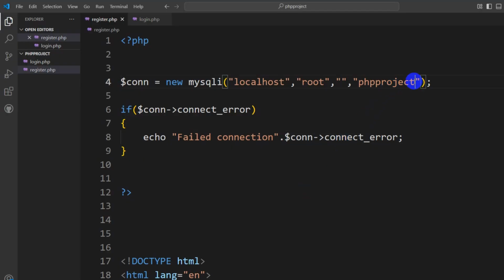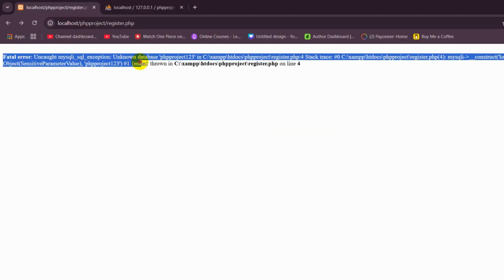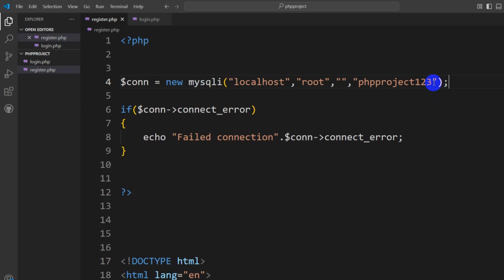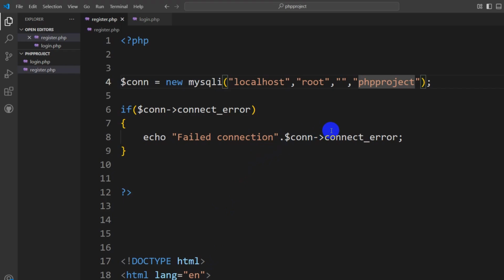But if we just say here PHP project 123, now this database does not exist in our PHP admin. So if we save it, then refresh here, it will give us an error that unknown database PHP project 123. So I'm just going to remove this 123, and if there is no error, it means our database is properly connected.